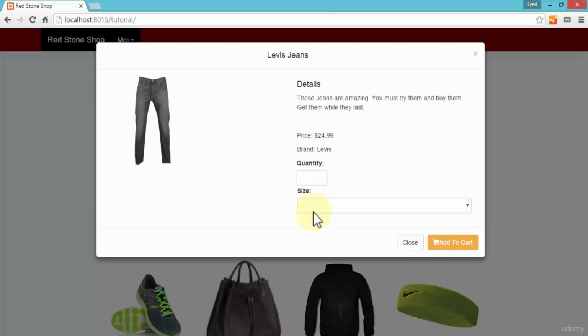So looking good. We have our modal created for our Levi's product: details, price, a couple of buttons, the add to cart and the close, and of course our drop down for the various sizes. And users can enter the value of the quantity. All right, so once we have our modal pop-up created, we have to repeat the same code for the rest of the products. Let me close this.